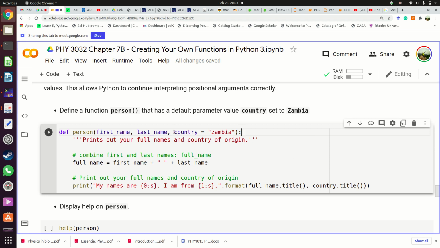This is the value which is supposed to be used if someone uses this function person and provides us only with the first name and the last name. We also need information about their country. But in case they have not given us information about their country, then we can use this information, country set to Zambia. Are we clear?